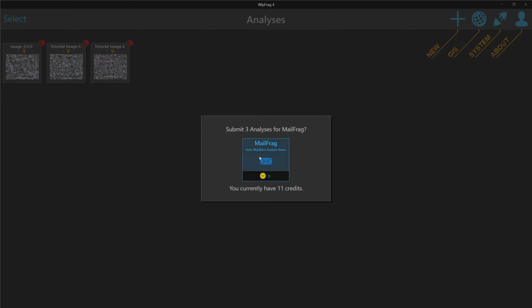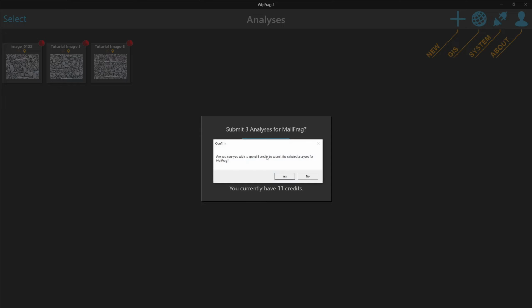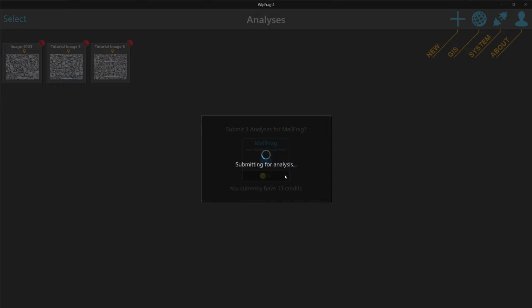Submitting an image to MailFrag will cost 3 image credits. After submitting, the image will be locked on your end and be inaccessible until the analysis is completed.